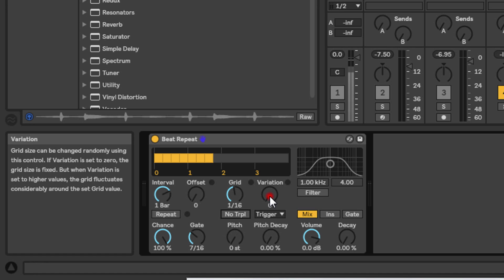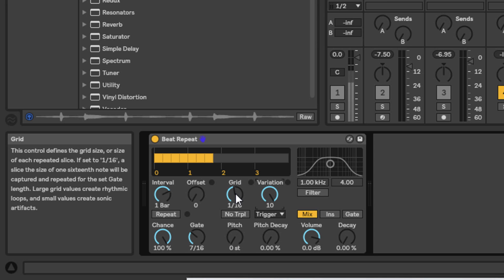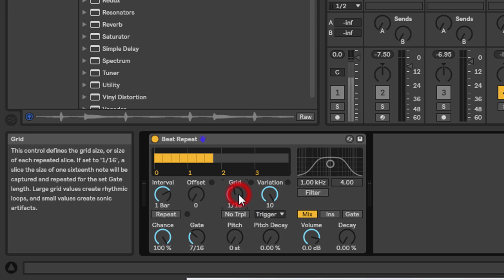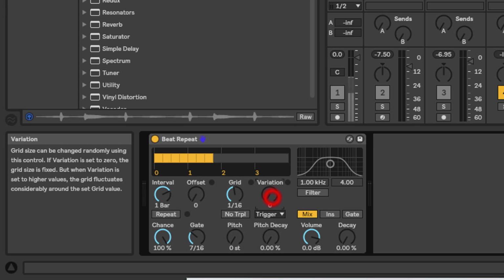And then we have variation here. The variation dial allows you to apply varying amounts of variation to this parameter. So these two are kind of locked together a little bit. So if you have it set to 16ths and you have variation set to 10, it's going to randomize this grid size up and down quite a lot. And then, let's get it back to 16ths. If you have this set to 0, it's always going to hit on 16ths.